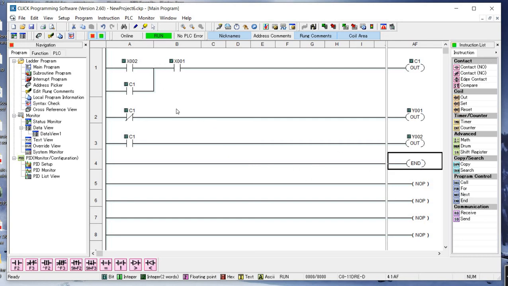Now, I know what this does, but somebody coming along that doesn't know what X002 and X001 are may have a hard time understanding what this does. So the very next thing we need to do is probably label these things so we know what we're working with here. So I'm going to start with X002.